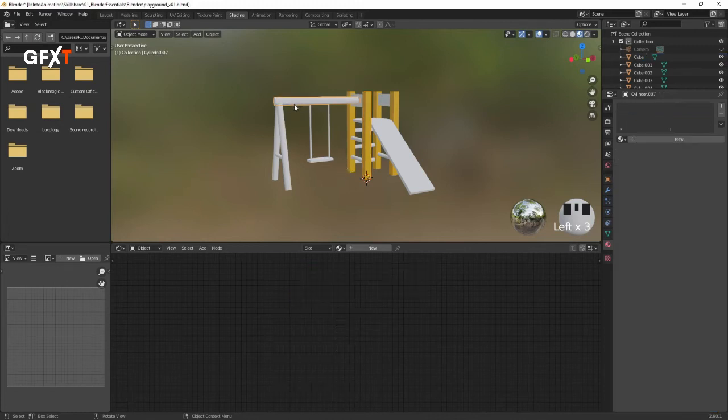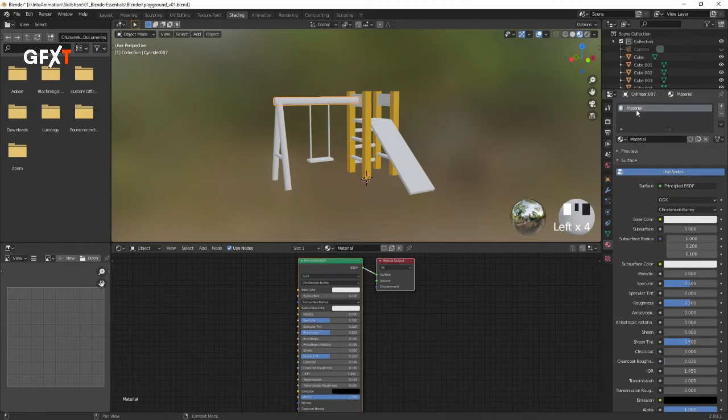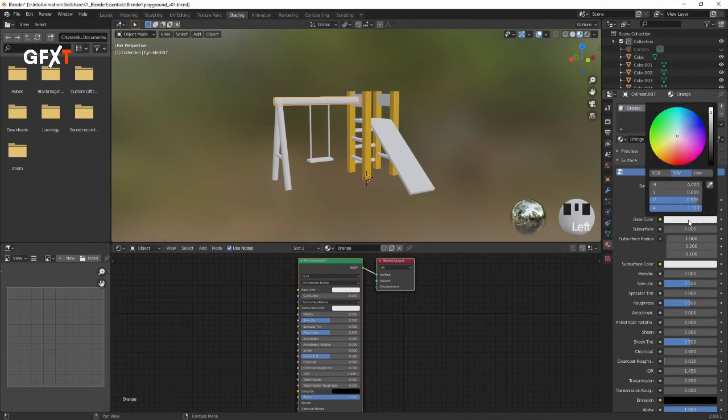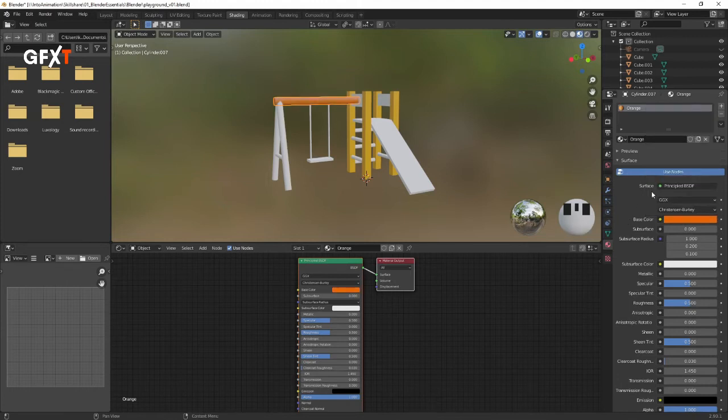Now I'm going to select this crossbar, and you can see here that the material properties are selected, but there is actually no material on this object by default. So what we need to do is click on this new button, and that will add a material in. I'm going to give this a new name. I'm going to call this one orange, and click on the base color, and we will adjust its color. Something like that looks good.